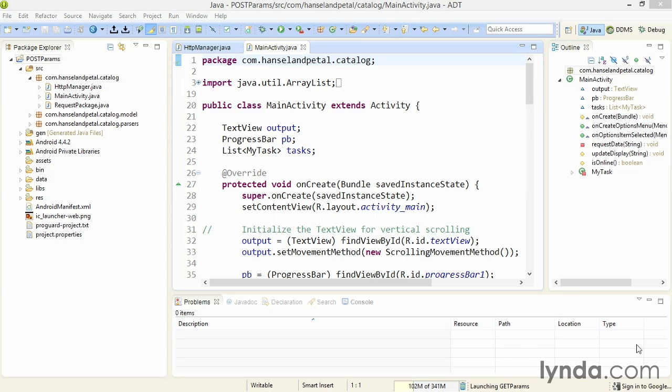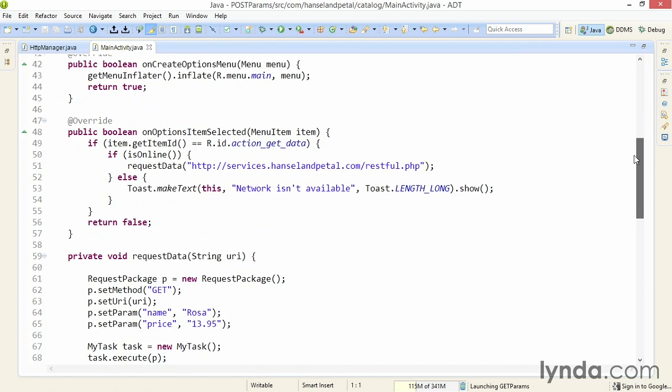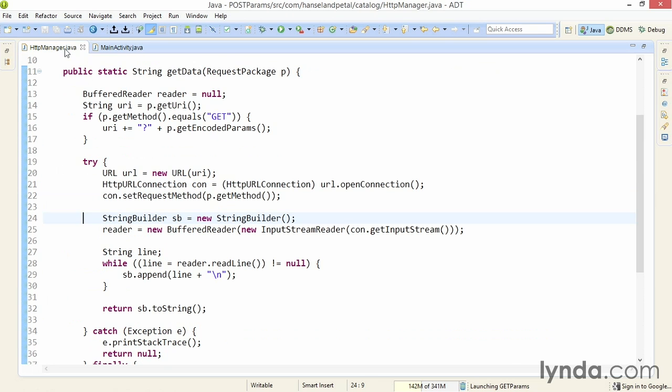I'm working in a version of the project called postparams, which picks up where the previous project left off. And I'll start in my main activity. I'll go to the code where I'm designating the request method. Currently, I've set it as GET. That's at line 62 of this class. And I'll change it to POST. And that's all I need to do in the main activity. All of the details of how the parameters are being sent will be handled in the HTTP Manager class.